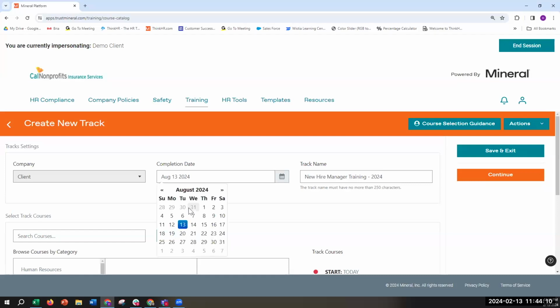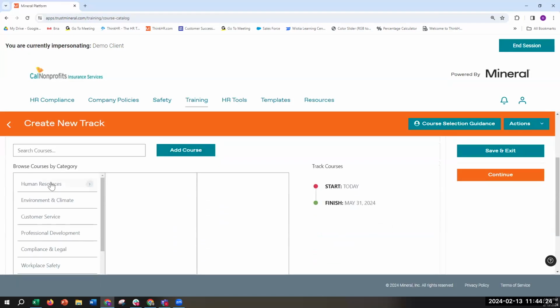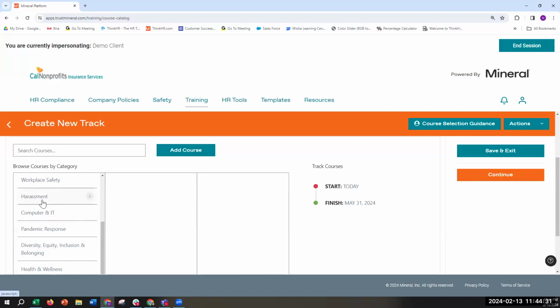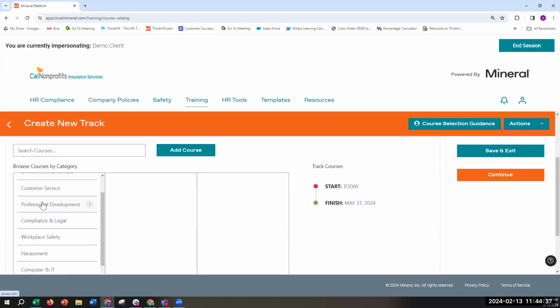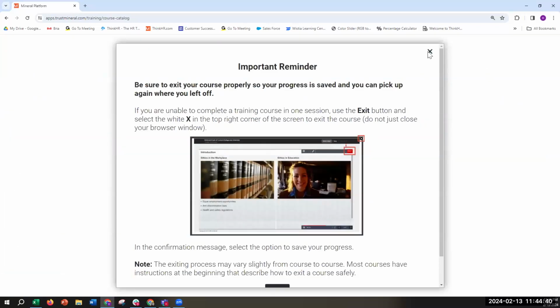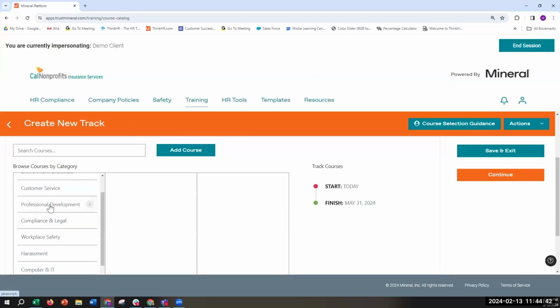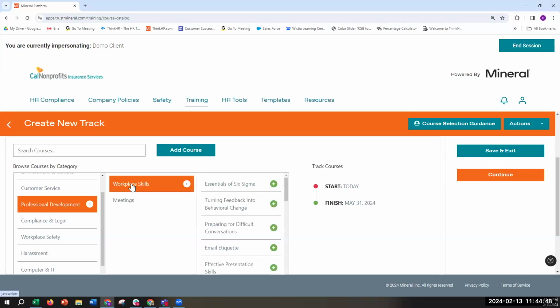Completion date is going to automatically choose in the system 6 months from today, the day you're creating it, but you can change that. So let's say I want this done by the 1st of June, just for the example. And then you'll see now the course catalog is dropped in on the left-hand side, bottom, and you can go through any of those different categories and pull those courses into the track. So since this is called a new hire manager track, let's go ahead into, excuse me, we have a lot of notifications pop up, professional development, and then maybe some workplace skills, that subset of courses.